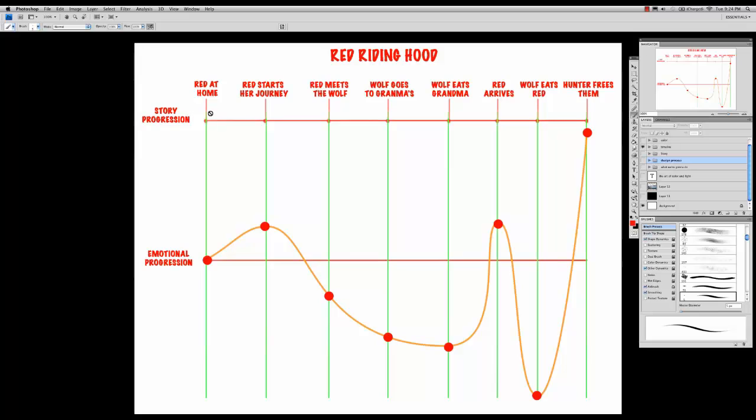Up here, I have the linear progression of a story, and we're using Red Riding Hood. Linear meaning, this is step one, step two, step three, step four, and so on. Down here, I've got this weird mathematical looking curvy thing, looks like spaghetti. But the idea behind these are the emotional beats, the emotional progression during the story. And this will make more sense as I'm going through this.